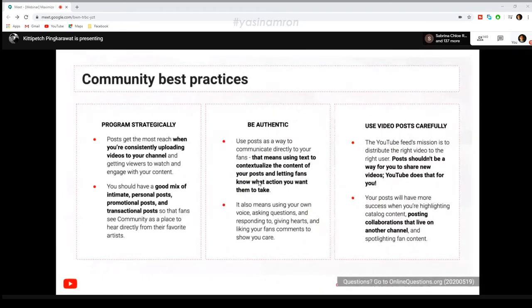Well, if you're going to re-embed a video into your YouTube community tab, let's remember that the YouTube feed's mission is to distribute the right video to the right user. So your community tab posts shouldn't be a way for you to promote that new video that you just released. Rather, the more strategic way of using it is to post older catalog content of yours when it becomes relevant again. So for example, if it's the 1 year anniversary of a wildly popular music video, that's a great time to post that video again into your YouTube community tab.